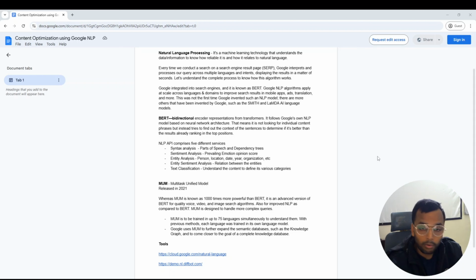When the BERT algorithm was more focused on content and context analysis, MUM is a more advanced version for the NLP process and insight, with the voice search, video search, and image search algorithm as well. MUM is also trained on 75 languages simultaneously to understand them. With the previous method, each language was trained in its own language model. So MUM is one model that can understand 75 languages in a single model, right?